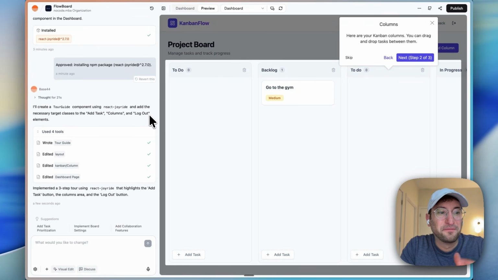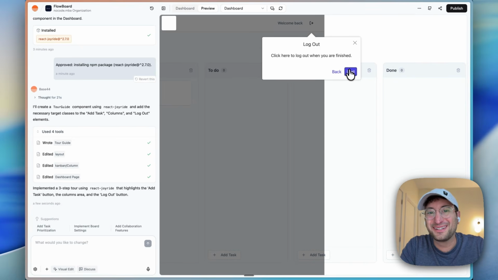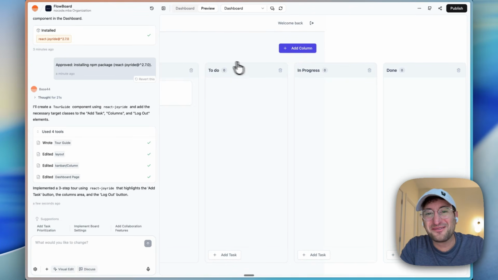So it's finished. It implemented the 3-step tour, and right off the bat, here it is. I can see this is a really cool intro tour that it created. Here are the columns. I'm going to click next. It has the log out button and what's last. That's it. Okay, so it worked.